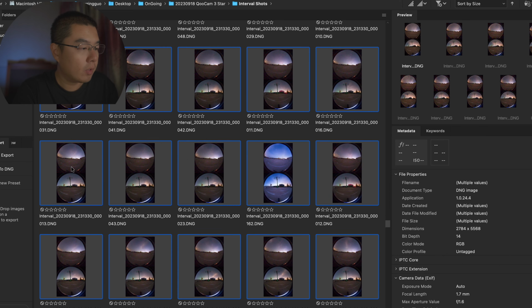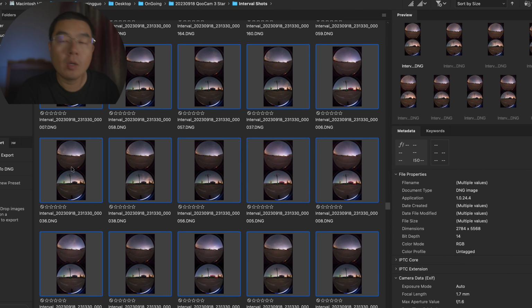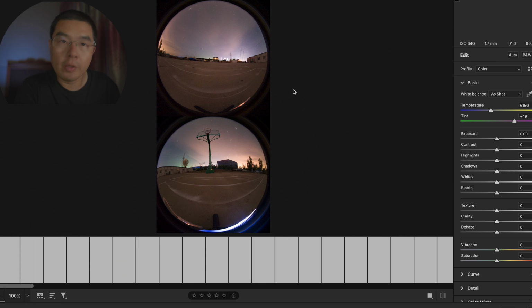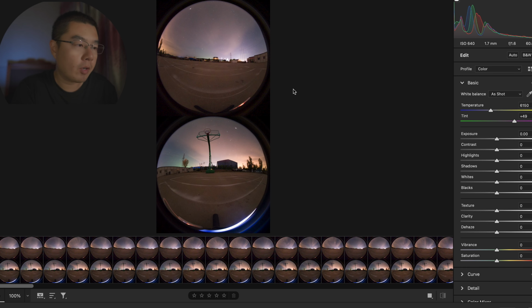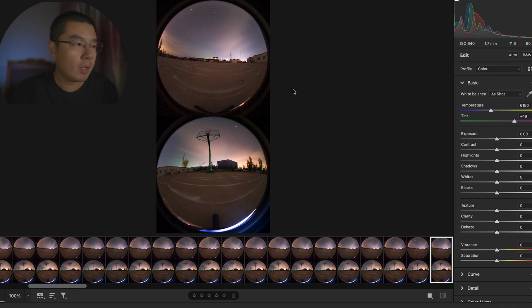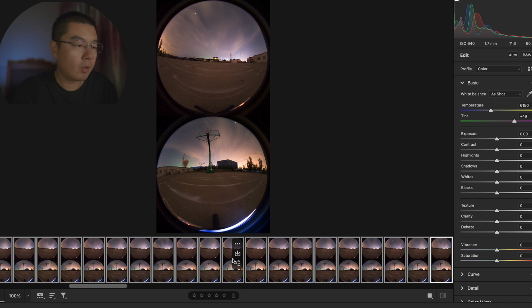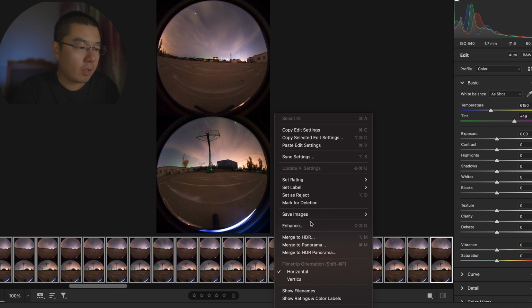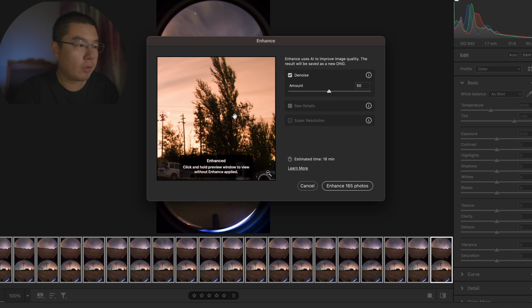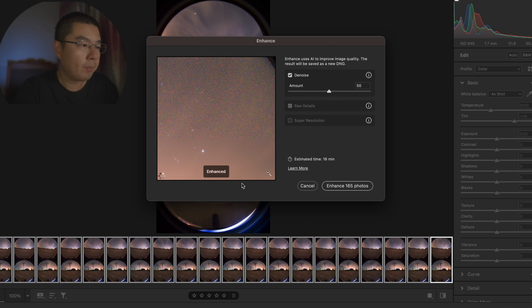Multi-select all of the raw DNG files. I have captured altogether 165 raw DNG files during the whole night. And in Adobe Camera Raw, I won't enhance image quality frame by frame. Take a look, join from the preview. This also gives me amazing quality. Select all of them, right click, click on Enhance so that you can enhance every one of the frames.